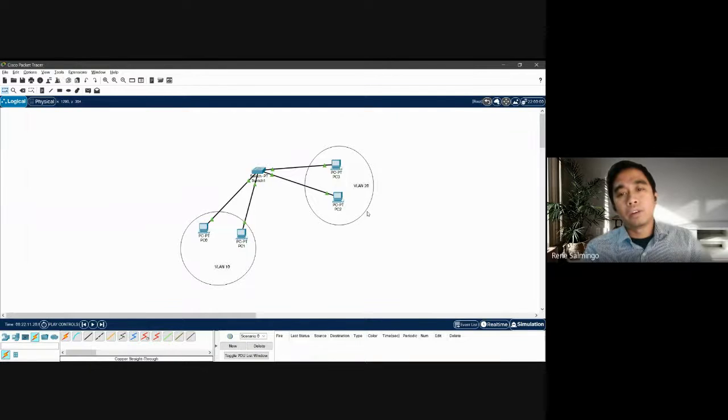Example is a virtual LAN. So in this way, we're just going to focus more on the establishment of VLAN, virtual local area network.